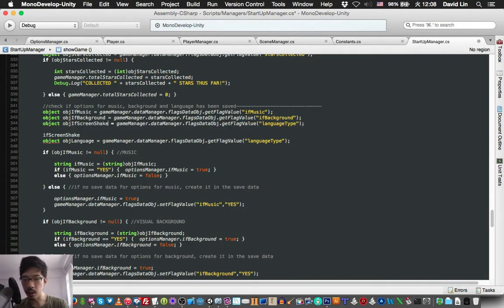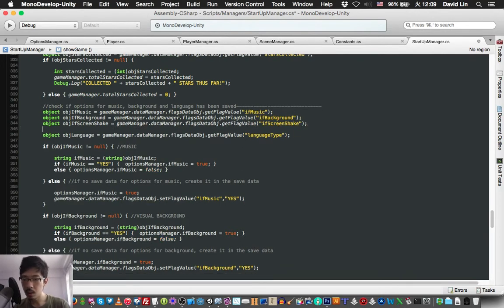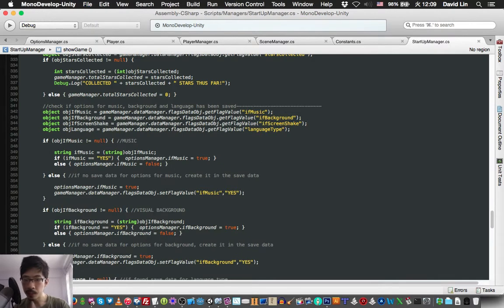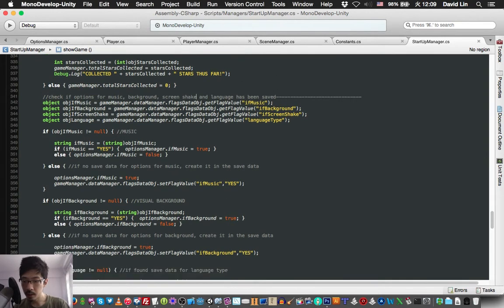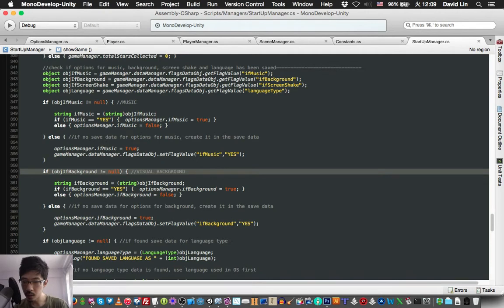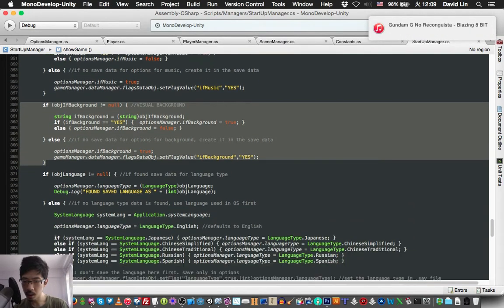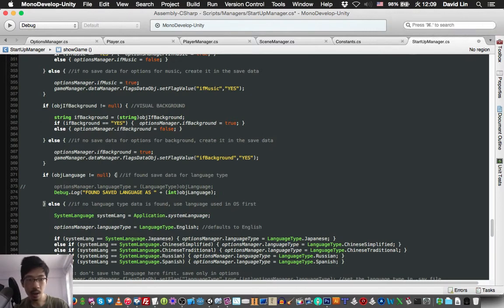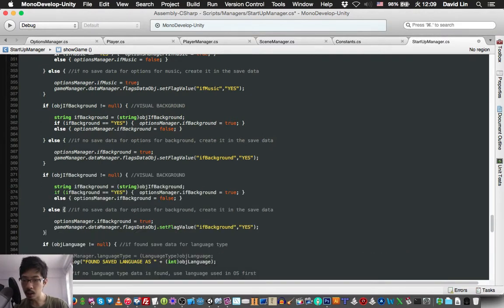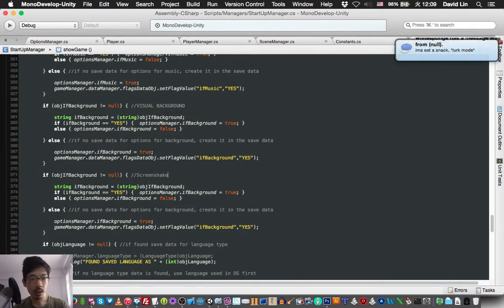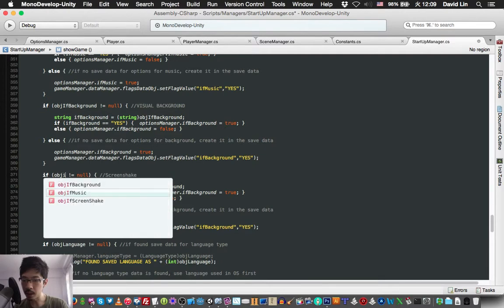If screen shake. Okay, screen shake. Okay, copy and paste, and here we'll change this to screen shake. Okay, object if screen shake.